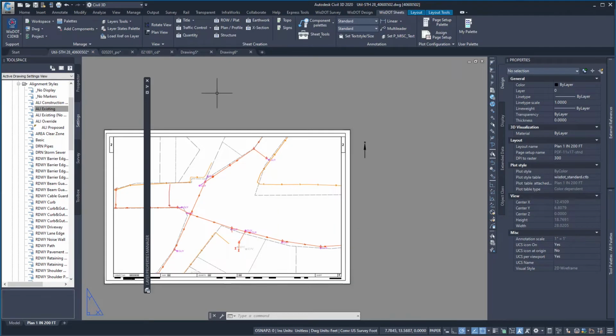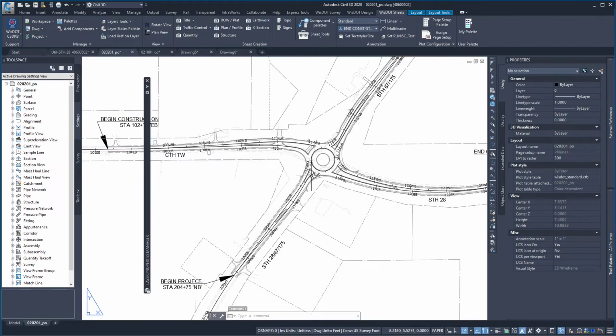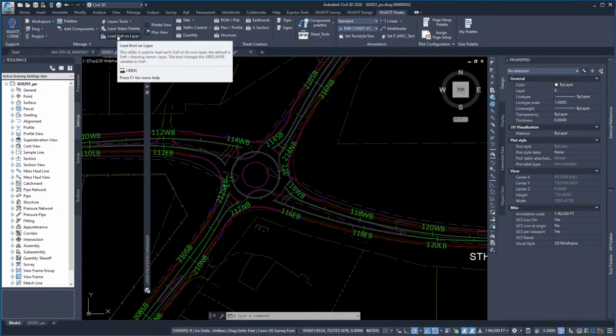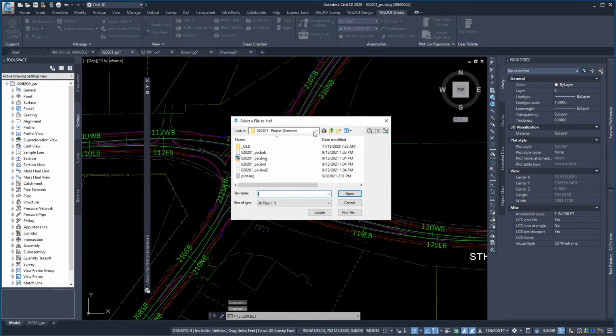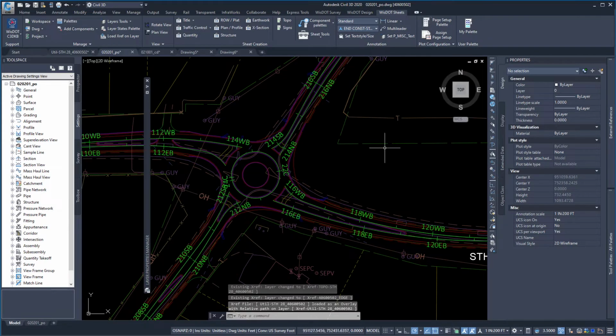So I'm not going to save this file. Say if we went to this project overview file, and right now I wanted to add that utility information to this project overview file. I would go to our WisDOT Sheets, Load XREF on Layer. And what this is going to do is add that information to a specific layer, and that layer is created based off the name of the file. So if I have base layers, utility file, I'm going to add that. And it adds that information on there.